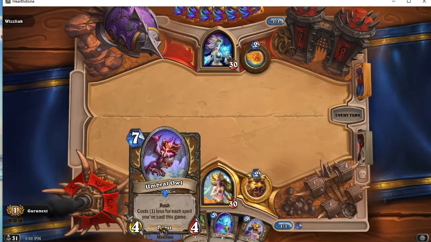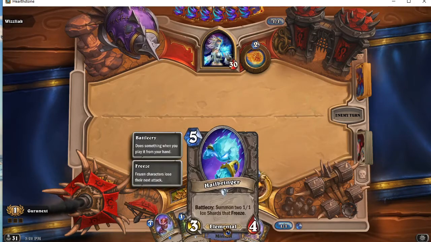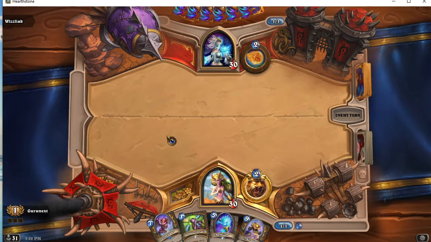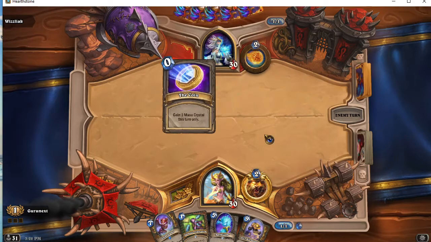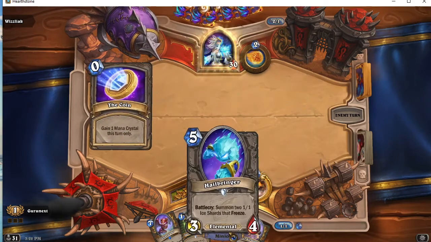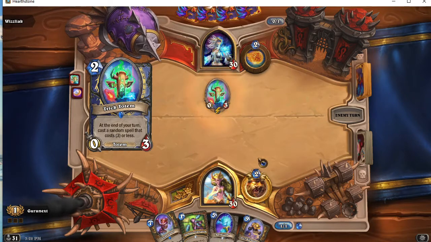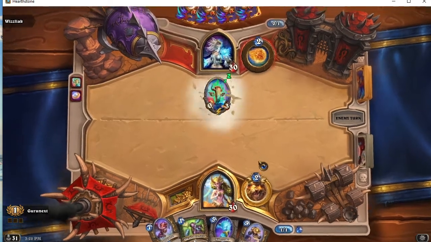And this is where my first complaint is pretty obvious. Is like, I just draw a lot of things I can't play. What the fuck do I do? I just mulligan too. What's the problem, guys? What can I do now? I wonder. Hero power. Well, at least that works.